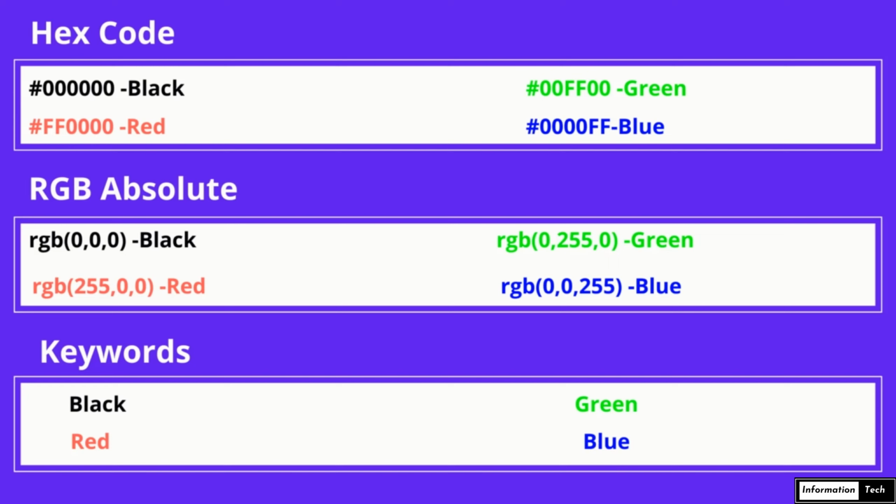Now let's come to the short hexadecimal, where instead of passing a 6-digit value, we pass only 3 values, again followed by a hash. So 000 means none is participating, that's black. Again, the first is for red, the second for green, and the third one is for blue.